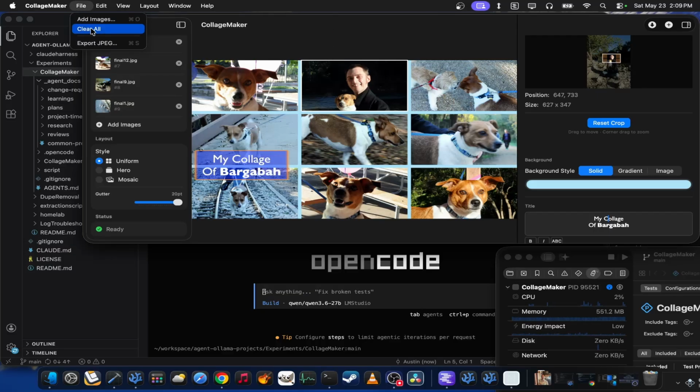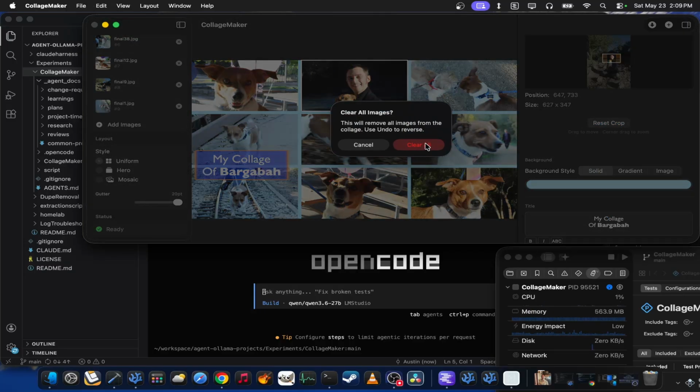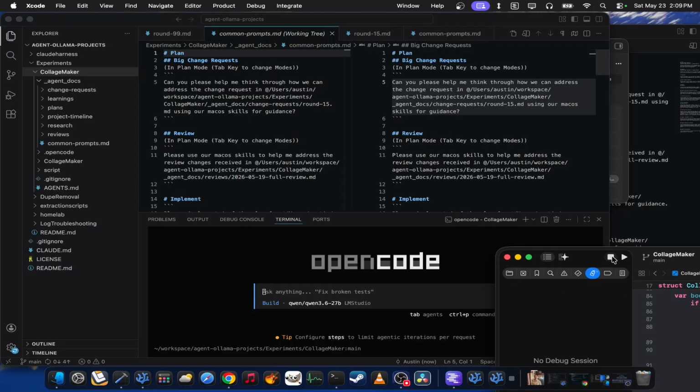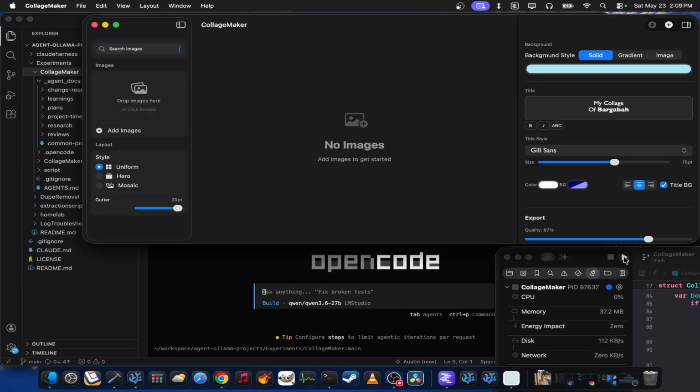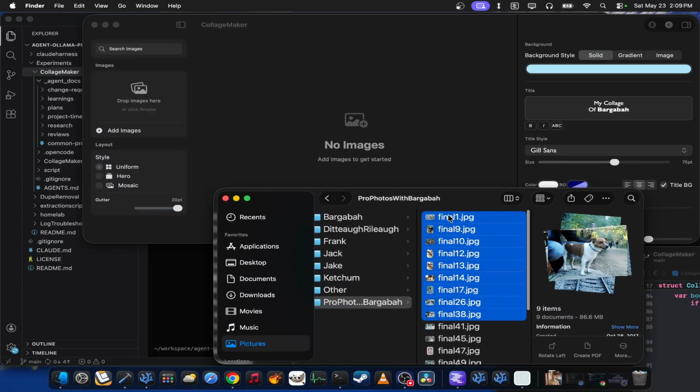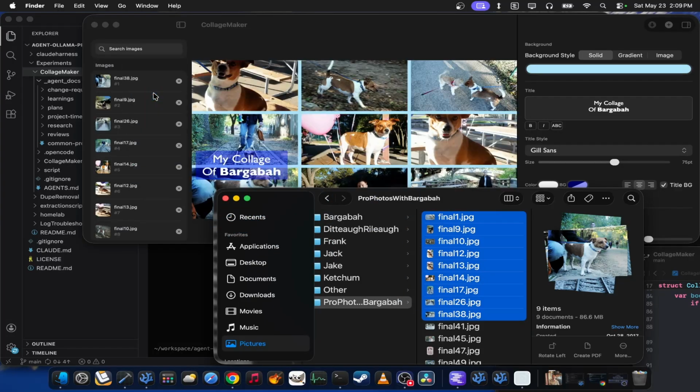Let's click on clear all and see what happens. Clear all images, yes. Oh, it crashed. That's good to know. Well, let's just stop it. We'll open it again. We'll pretend like the clear all did something. That was the first time I ever looked at it and clicked it, so that was interesting. Probably have to write something up about that later.